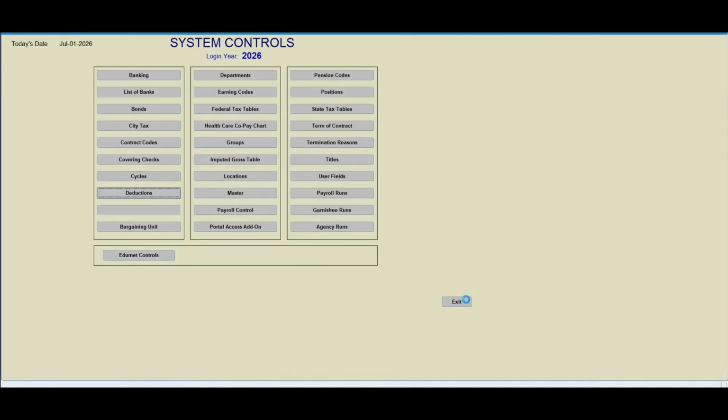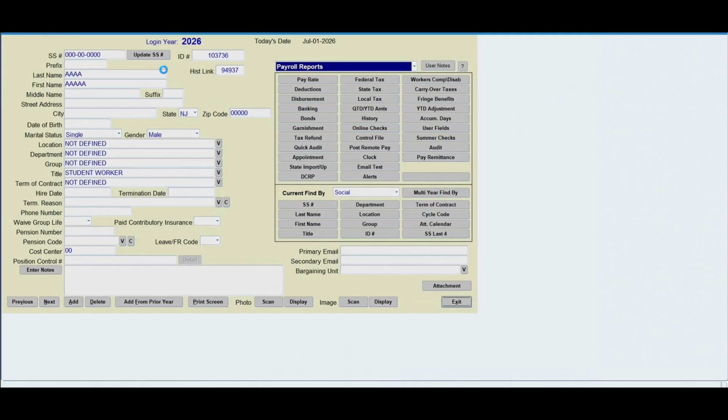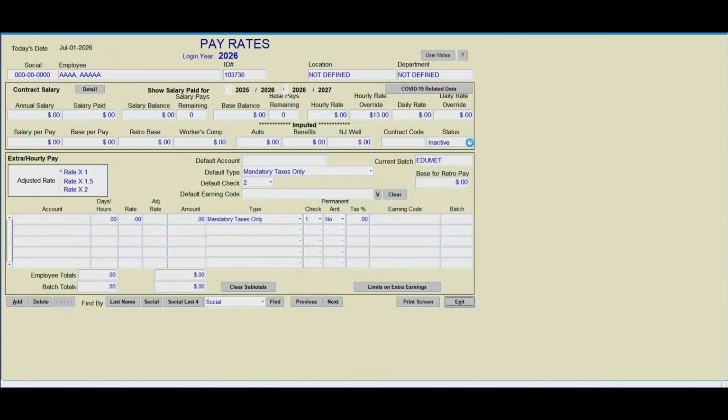Exit the deduction screen. Go to Payroll Database. Bring up the employee who will be using this deduction. Open the Pay Rates screen. Set the status to Inactive, and click Exit.